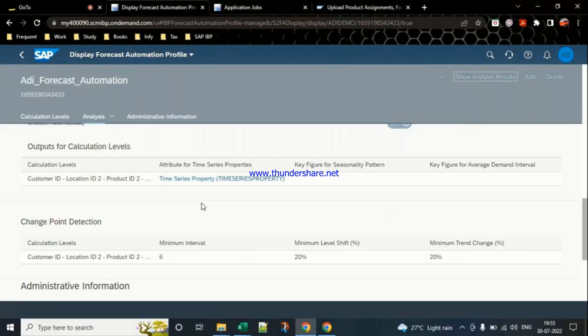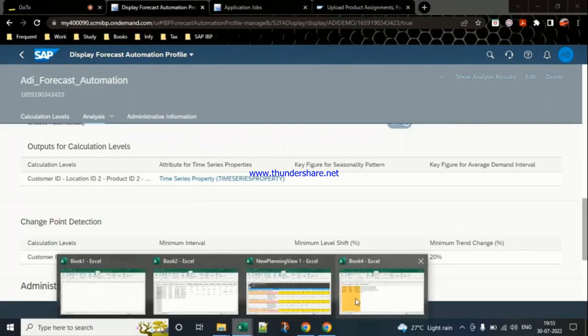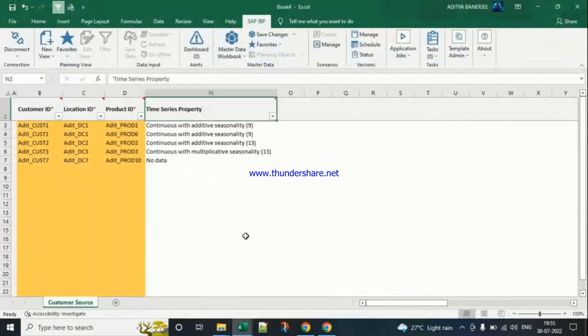Go back to the master data workbook. This attribute is a part and parcel of your customer source master data. What does it mean? For this Adi customer, for this Adi DC1 location, for the product one, it will tell whether your pattern is a seasonal pattern or trend pattern, or the base pattern or continuous pattern or non-continuous, or what is the multiplicative seasonality, additive seasonality. It will go and decide your patterns and tell it. So I don't have to run my forecast. Before that, I can analyze my patterns and see what kind of my historical data is. All of you aligned with me? What is the meaning of time series property in IBP?